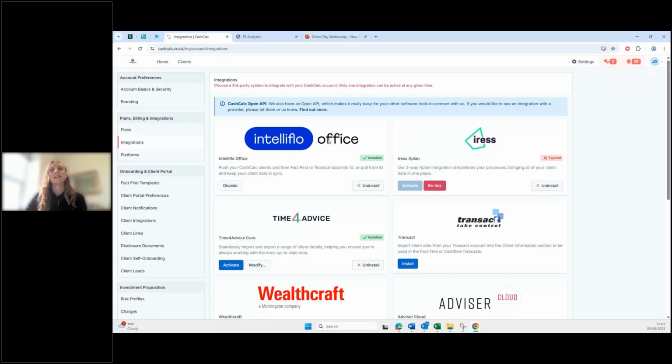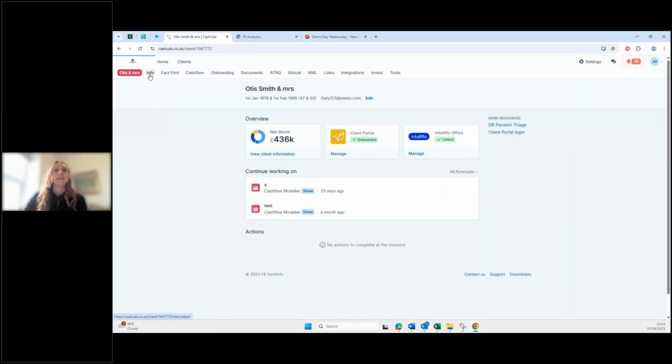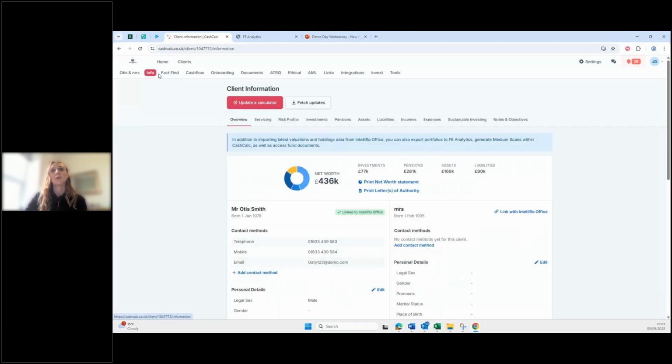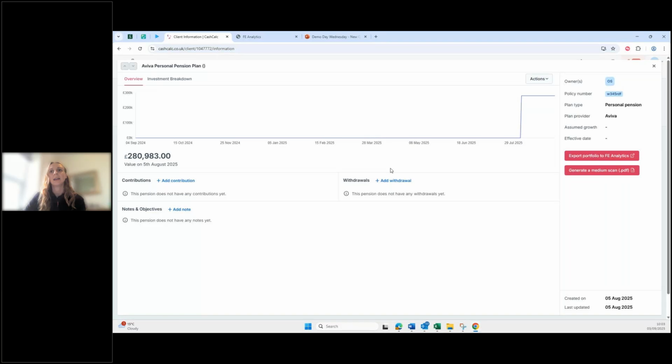Okay, so that is all set up. If I go back now to Otis and into his information, I'm looking for his pension, which I have linked to the back office. If I click into that and go to actions, I'm able to get a latest valuation, which I'm just going to do now. Little pop-up at the bottom telling me that that's happened and been successful, and I now have access to a couple of features as a result of me having both Analytics and CashCalc licenses.